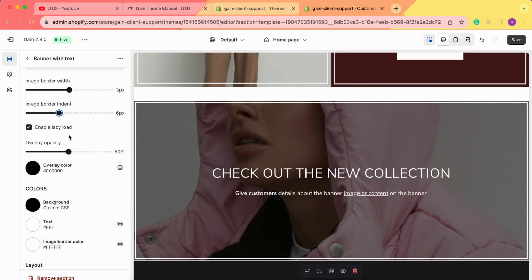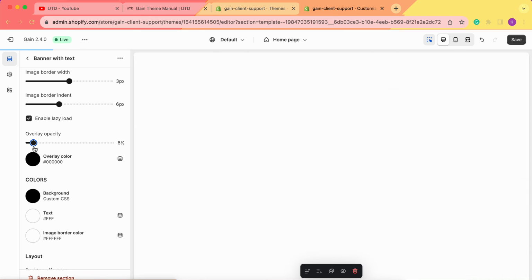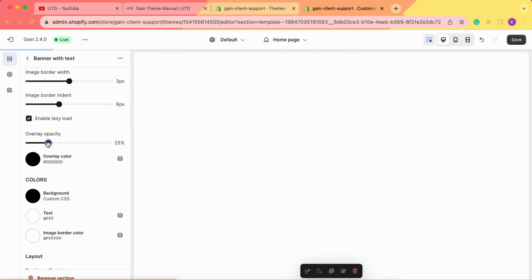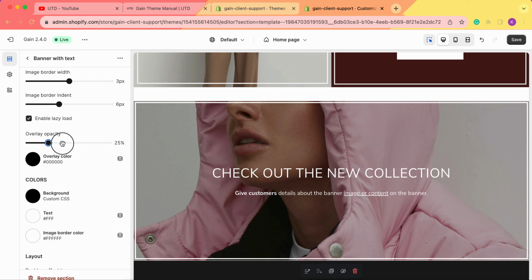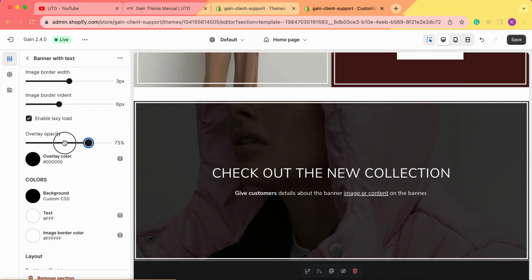Next, we can enable lazy load. And here we also have the overlay opacity and the overlay color. As you can see, the image is a little bit dark. It's because we have this overlay opacity. We can decrease it like here. We can add a small amount of this opacity, or you can even make it darker, for example, like this. We can also change the color of our overlay.